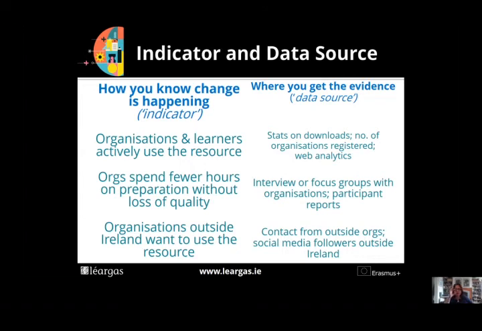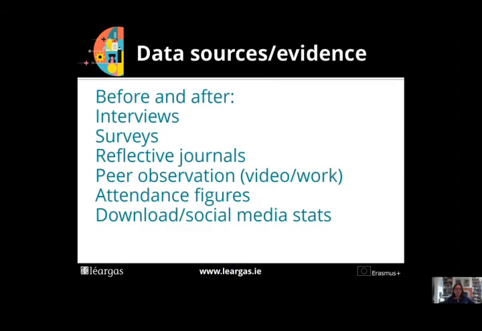If you want to see that organizations are spending fewer hours on preparation, but they're not losing the quality of their preparation, in other words, your app is effective, you could do interviews or focus groups with organizations. You could look at reports of participants, people who've taken part in the training and preparation, and see what they have to say about it. And if you want to check that organizations outside Ireland want to use the resource, you can have a look at literally who's contacted you from an outside organization. Or even something like social media followers outside Ireland might indicate that people in the wider area are looking to use your resource.